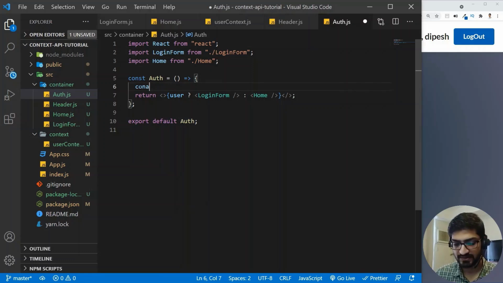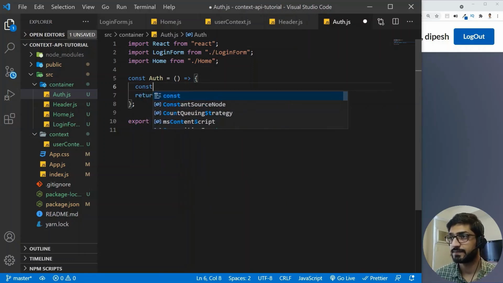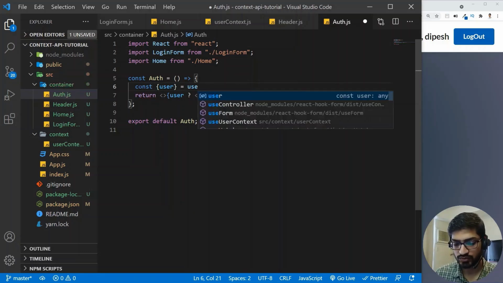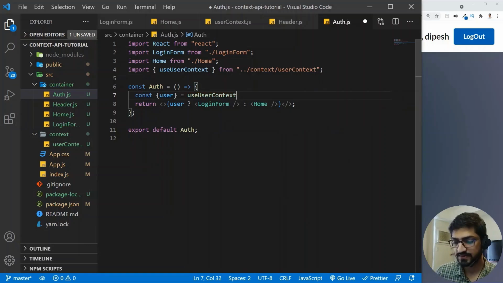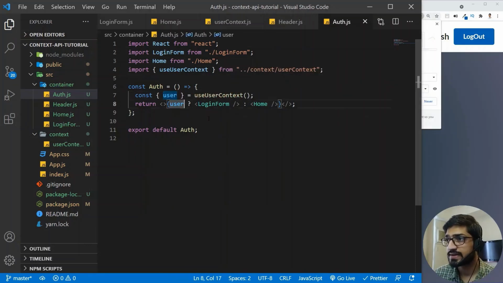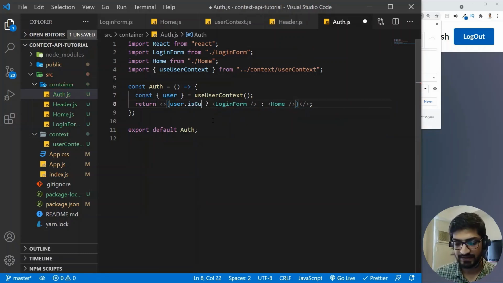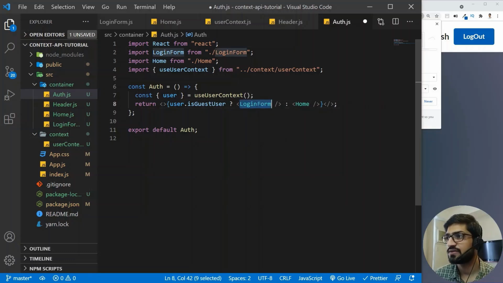So we can access the user as a constant, and this is going to have a user. This will be equal to our user context. All right, so what I will do is I'm going to add user dot is guest user. If this is true, then that means it's a guest user. We need to show a login form. If it is false, then we need to show the home form. All right, and that's it.